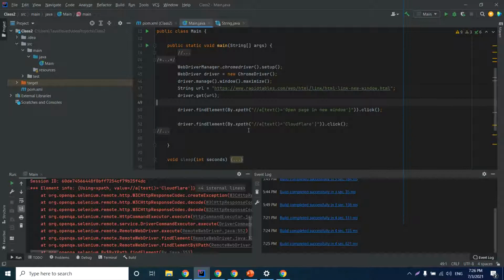Here we have a command for getting the window handles. Window handles are the tabs, the windows, and some other handles. So let's do it.